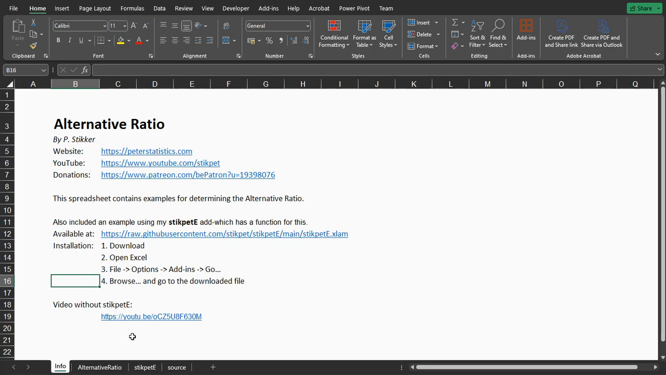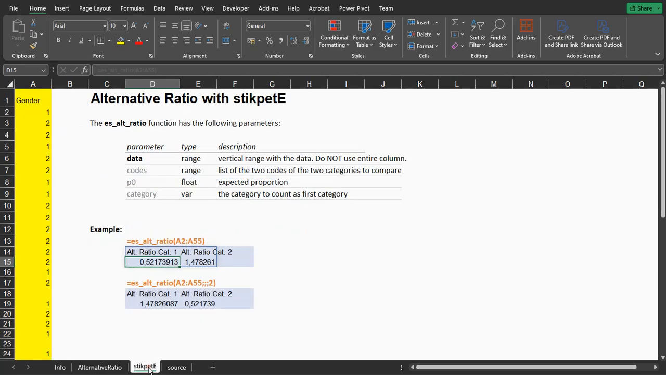Now, the alternative ratio is simply the observed proportion divided by the expected proportion. The function in the stikpetE library that can determine this is ES for effect size, alt ratio for alternative ratio. Select the data, which should be a specific range, so not an entire column. And then if you like, you can specify which two categories you want to include. List those again vertically.